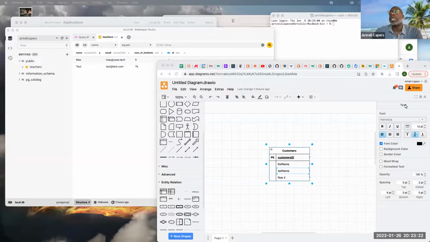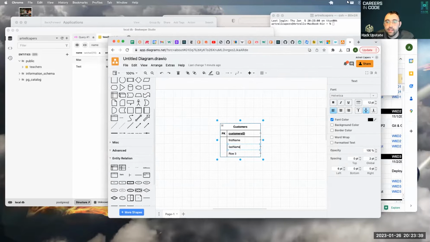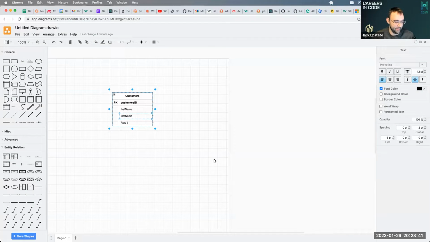Share your screen. You got it. So yeah, I just have text here, and I have this so far. Interesting. Go for it. Do I somehow have a different version of diagrams.net?